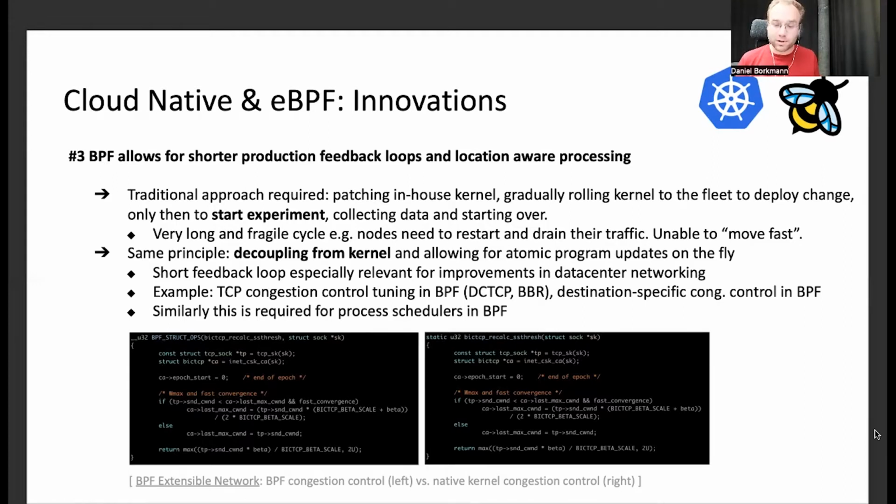It's long and fragile, because traffic needs to be drained from nodes. Nodes need to be restarted. You're unable to move fast. And the same principle of decoupling from the kernel version allows for much faster updates of the program, and this shortens the feedback loop.